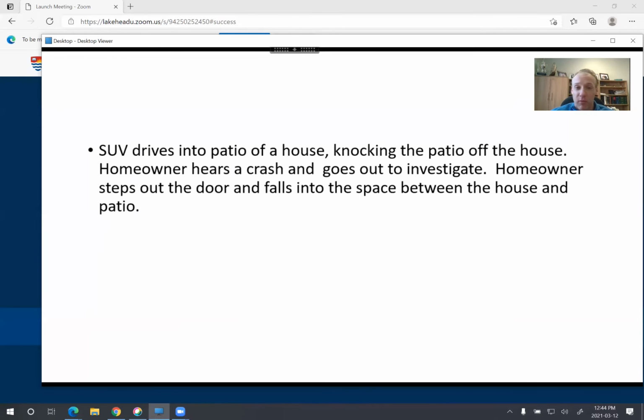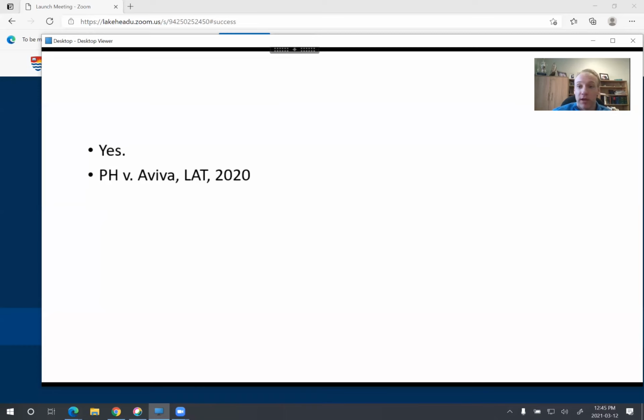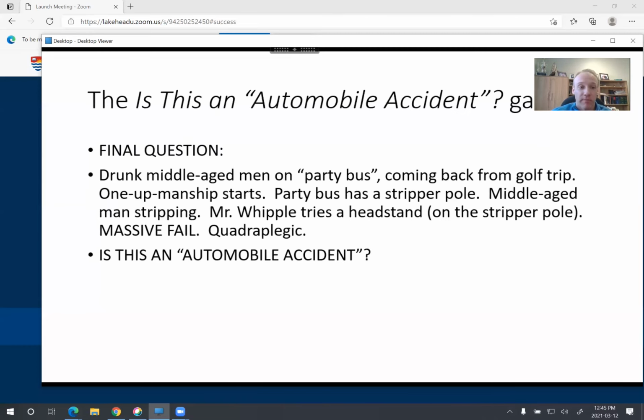Here's another one, a couple more. SUV drives into the patio of a house, knocking the patio off the house. Homeowner hears a crash and goes out to investigate, but when they step out the door, they fall into the space between the house and the patio. Is that an automobile accident? Yes, it is. Final one.